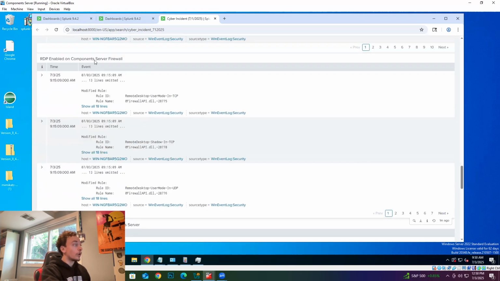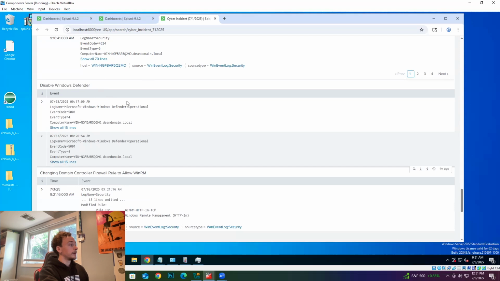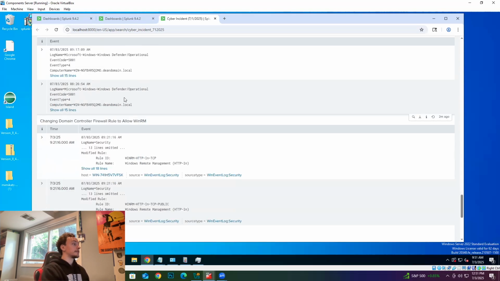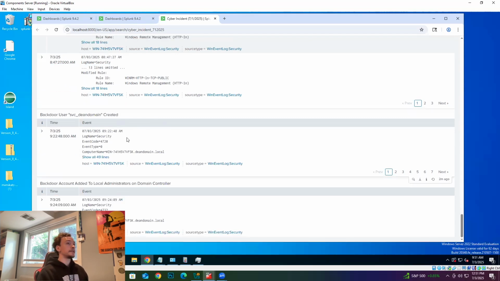And then on the firewall, RDP was enabled. We can capture that in the event logs and see that in Splunk. You can see, again, logon type 10 for event code 4624, RDP with the local administrator onto the component server. We can see that log. We can see the attacker disabling Windows Defender. Shortly after, there was activity on the domain controller firewall to allow Windows Remote Management. There's a log for the backdoor user that was added. This is super important to make sure we can stop the attacker's persistence method. And then we can see that the backdoor account was added to the local administrators group. So there's no hiding what that attacker did.